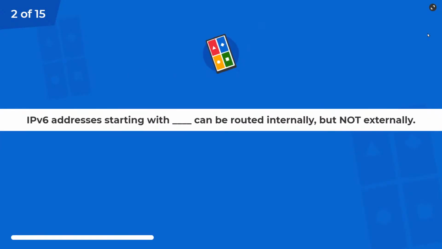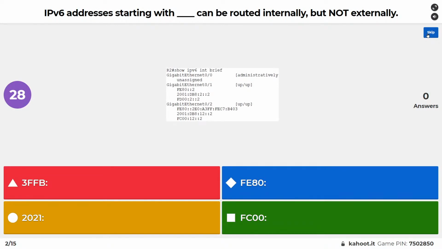Question number 2 is IPv6 addresses, starting with what, can be routed internally, but not externally?